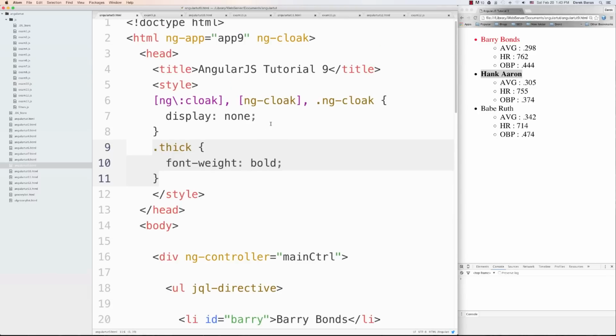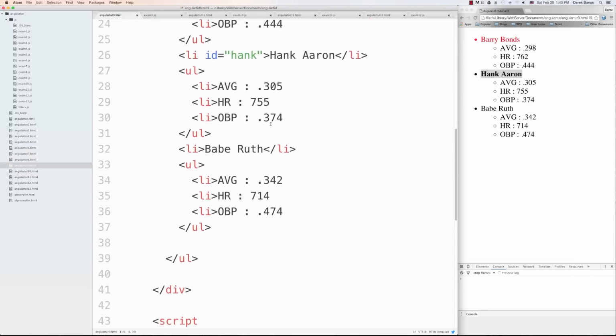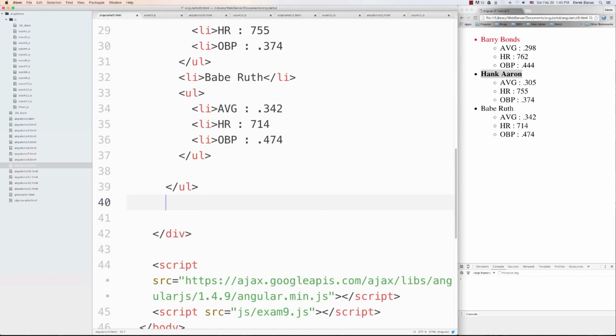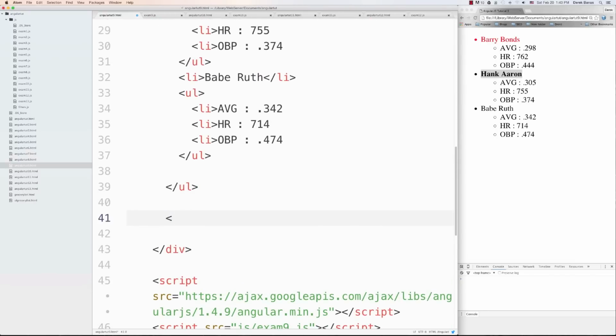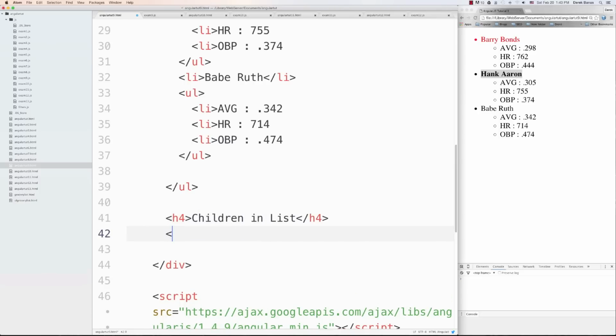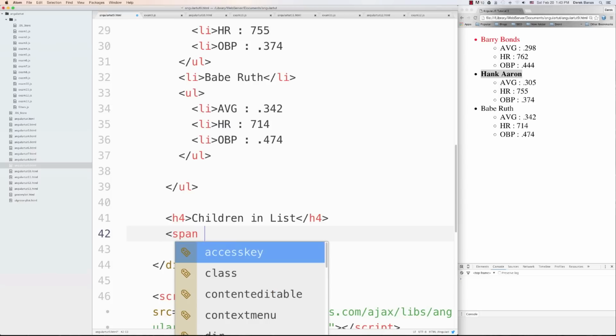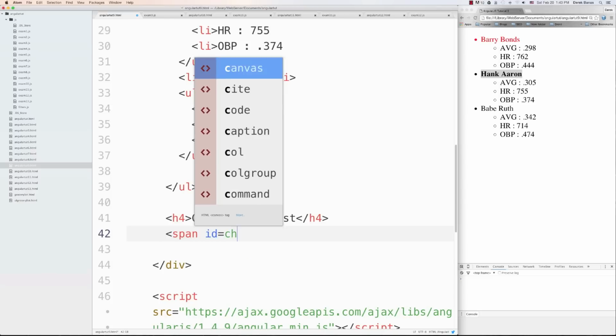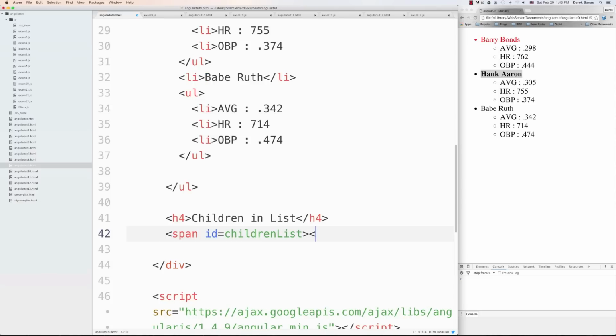Now let's say I want to list all of the children elements that I have inside of here. Let's just go right outside of the list itself, and let's just define a little title here. So we'll say children in list, and then here I'm going to create a span where I'm going to list all those children. So I'm going to give it an ID of children list, and then close off that span and throw a couple break statements in.